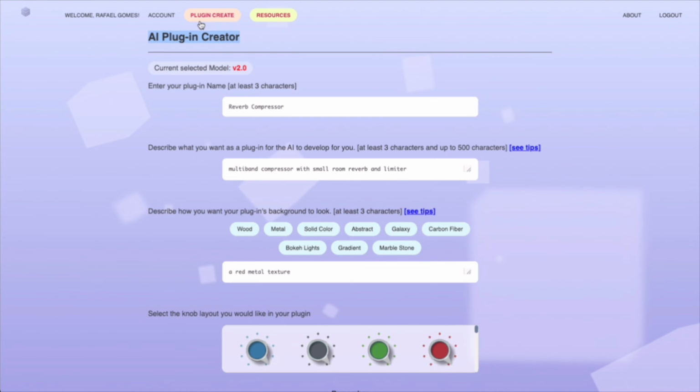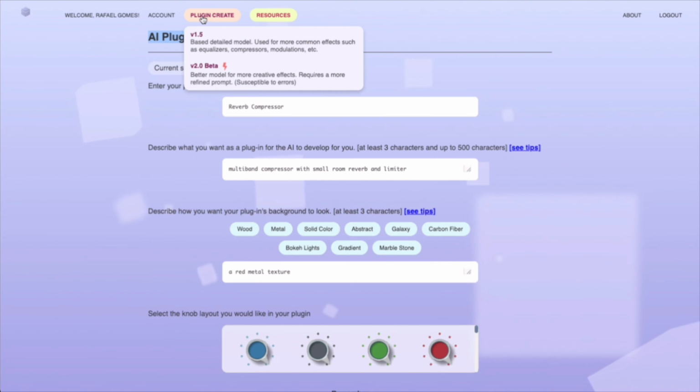As soon as you log into your account on CubeSoundLab, you land directly on this plugin creation page. Up here, you can choose if you want to use the model we have, 1.5, which is the model for creating more basic plugins, where you can create different types of equalizers, filters, dynamic processors, like compressors, modulations, reverbs, delays, etc. And just below there is the version, there is the model 2.0.